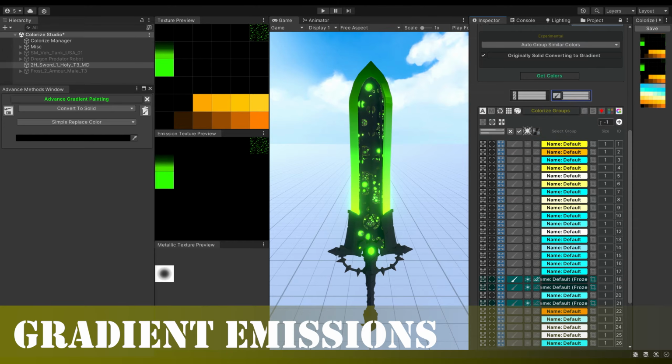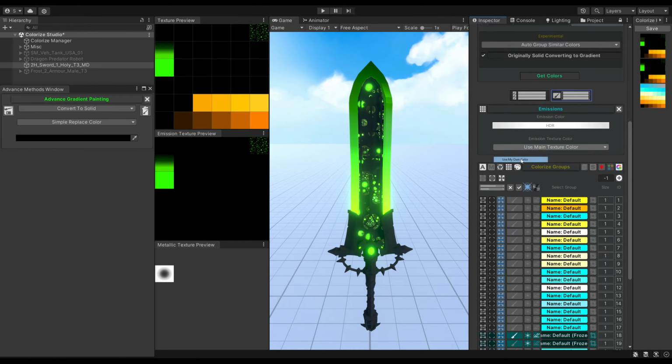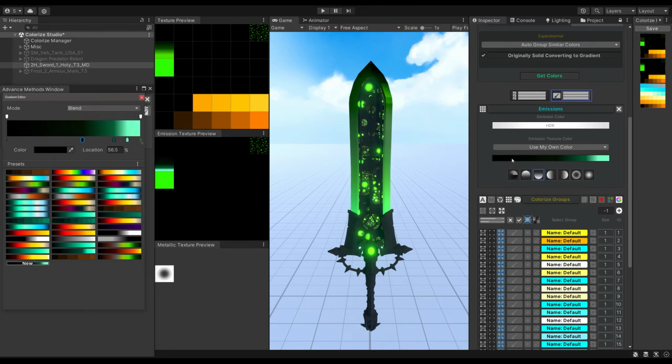We can employ similar logic to gradient emissions too. Notice how you can apply emissions that gradually dissipate. With gradient emissions, you can create a glowing effect that starts intensely at the hilt and then fades as it approaches the tip of this blade.